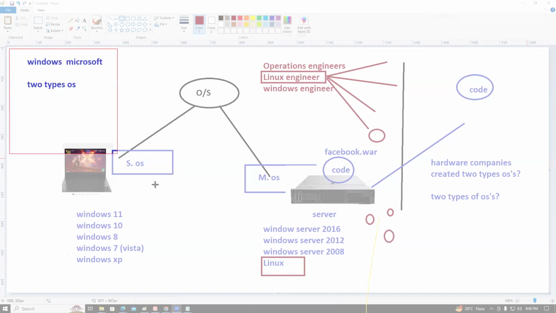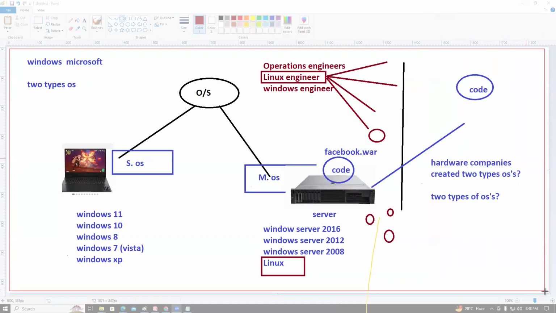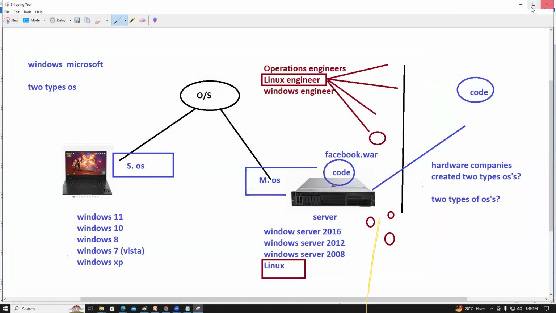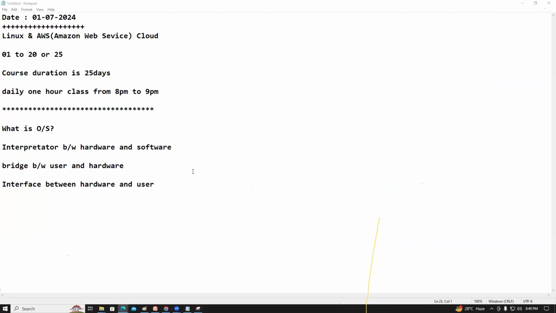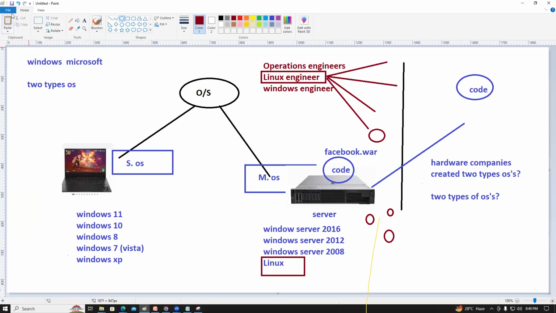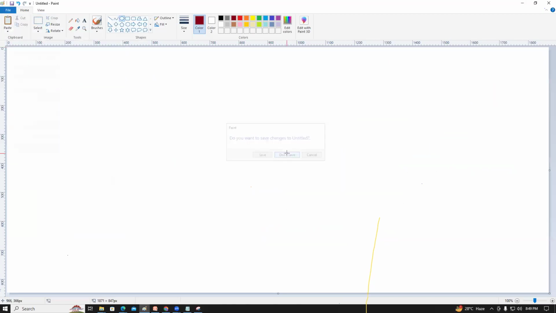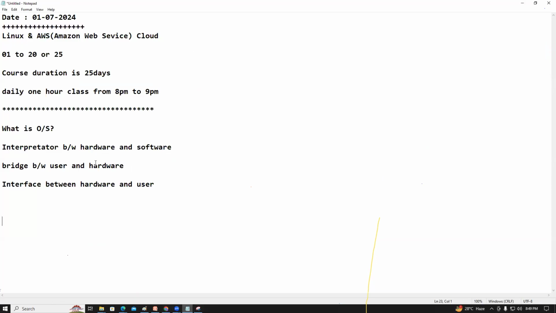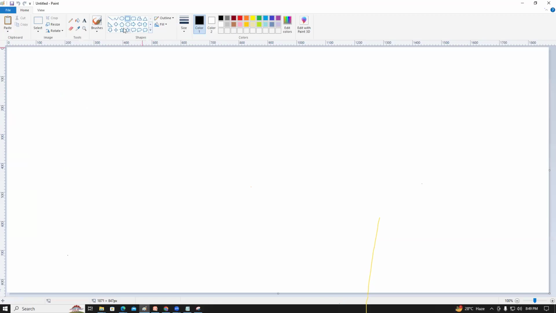So Windows, who invented the Windows? Microsoft company. Who invented the Linux? Who created, who developed the Linux? Guys, who developed the Linux? You don't know, right? Now you will know. I will tell you in the paint only. Linus Torvalds. You saw it in Google, right?